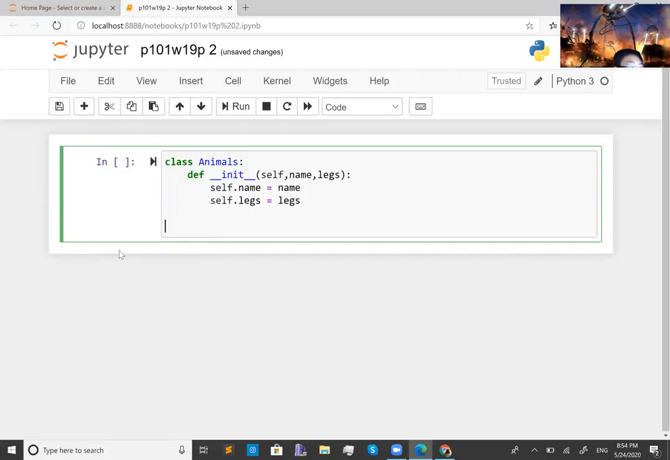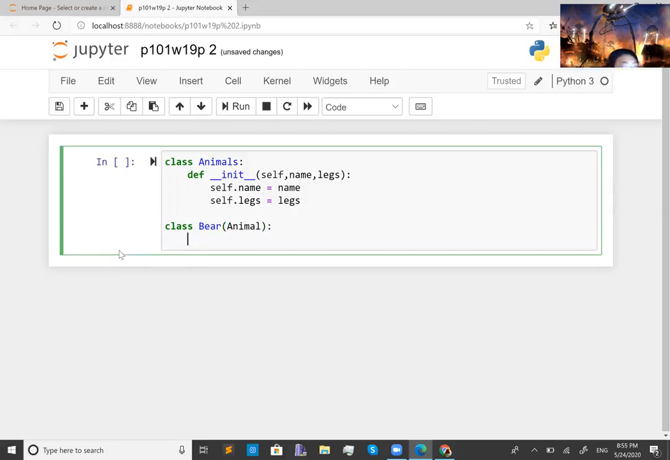All right, now we're gonna create another class called bear. And this bear is no normal bear because it's an animal. We're gonna define and then space init, self, name, legs, and then legs are equal to 4, and hibernate. We're gonna call that a yes because that's what bears do.